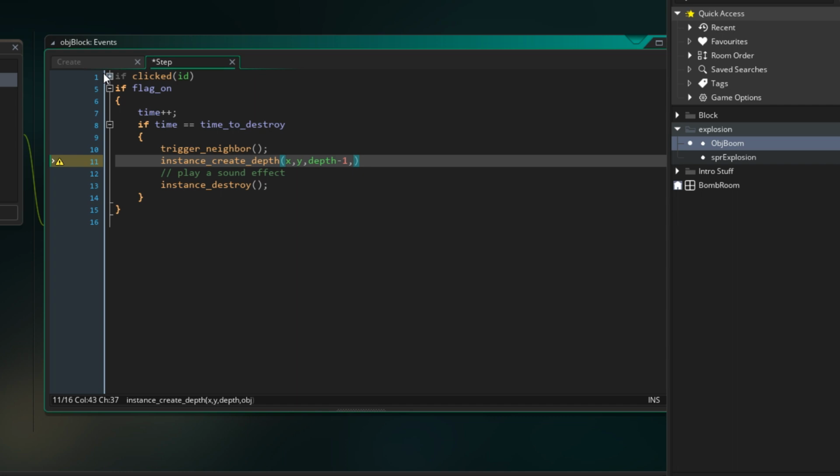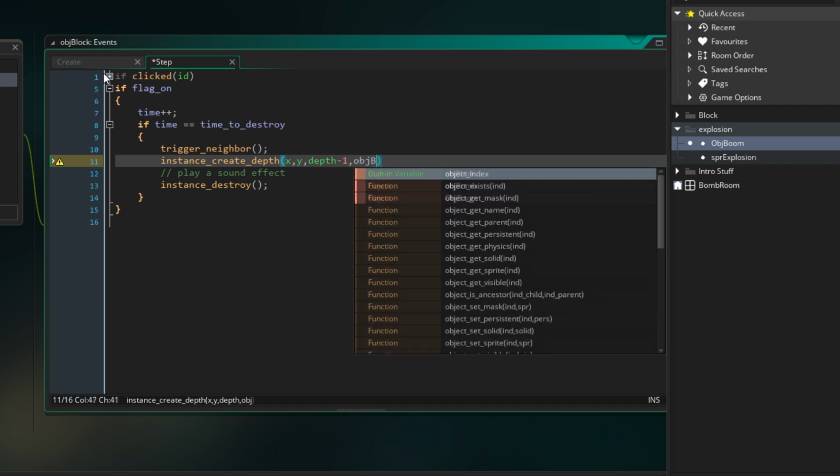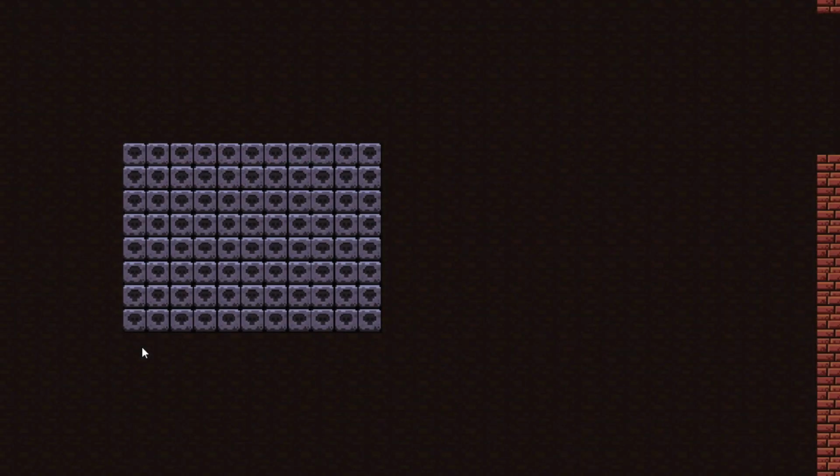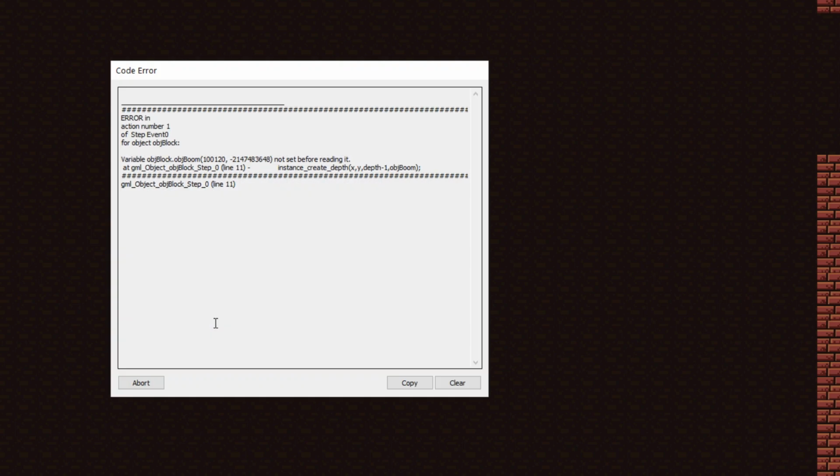And then we're going to make the block disappear, looking like it exploded. The object we're creating is OBJ boom. And that's that. Now if we play it, they're going to have a little explosion effect. Uh-oh, what did I do? Object block OBJ boom not set before reading it.